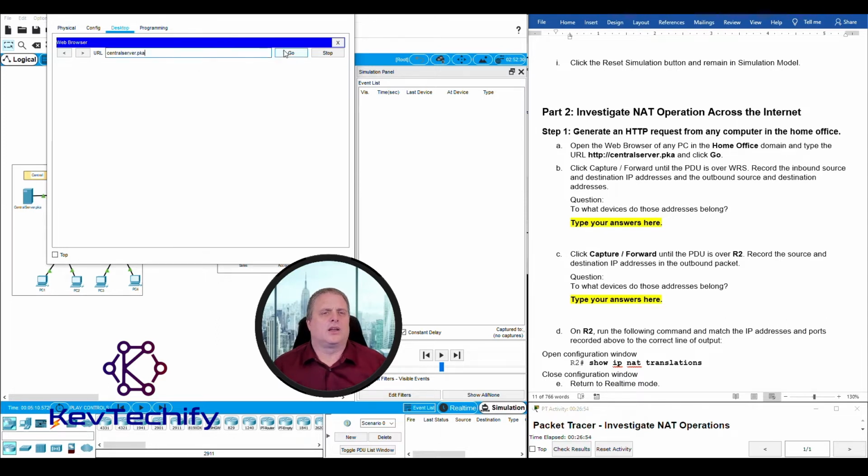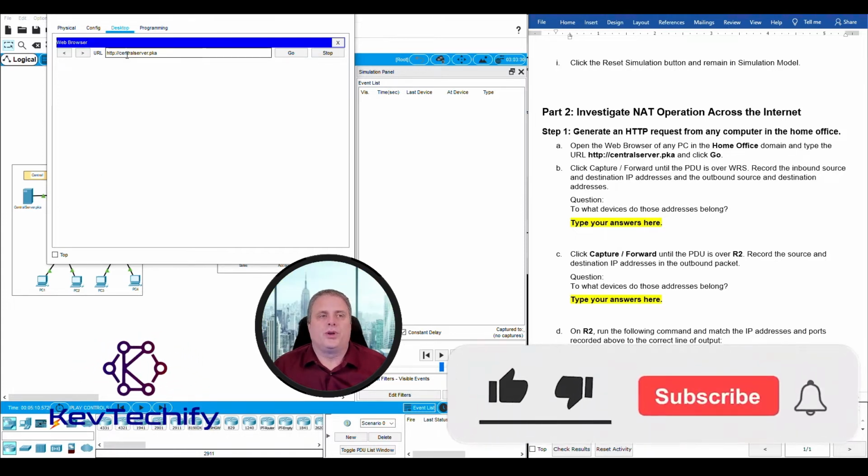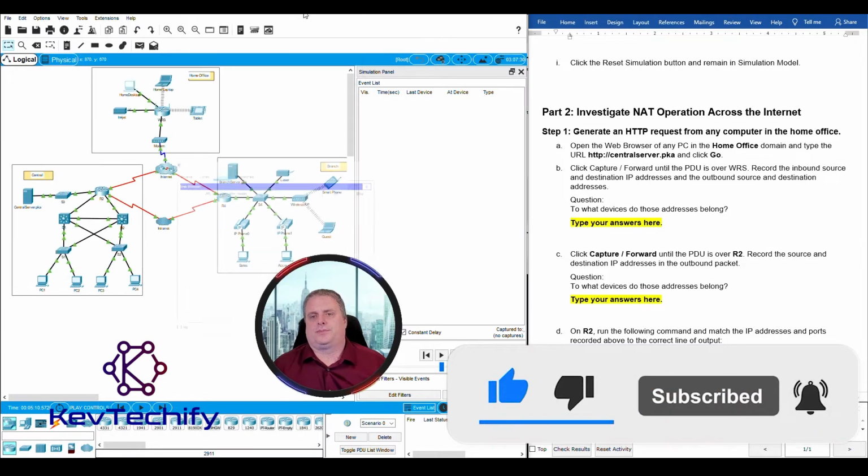Once you click go, go ahead and minimize the home desktop window. Just minimize, don't close it. If you close it, reopen it and put in central server.pka again and hit go, but just minimize it.